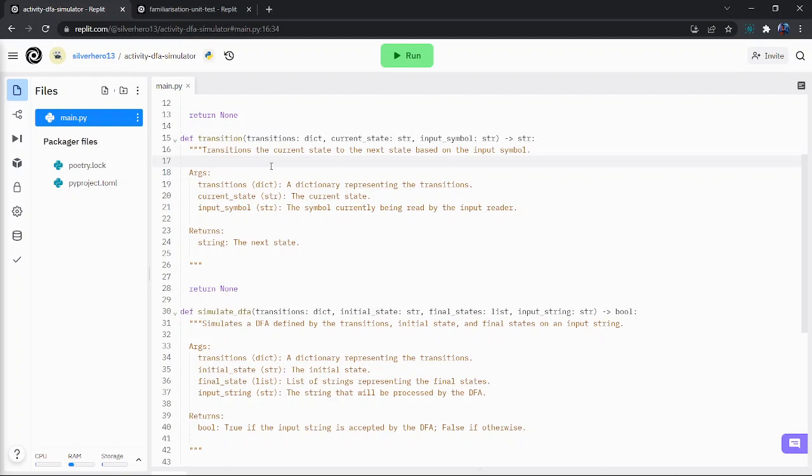Next, we have the transition function. Okay? So ang arguments sa transition function, we have the transitions. It is a dictionary. Same ra adtong sa document nga PDF nga akong gi-provide. Okay? And then we have current state and then input symbol. So basically, you just transition from the current state to another state given the input symbol. Okay.